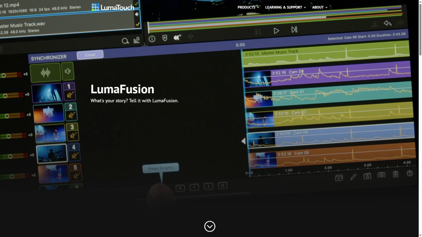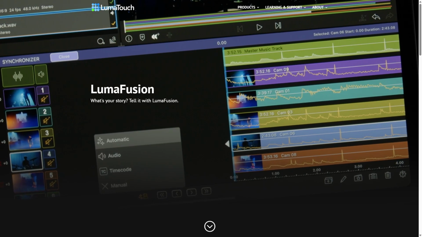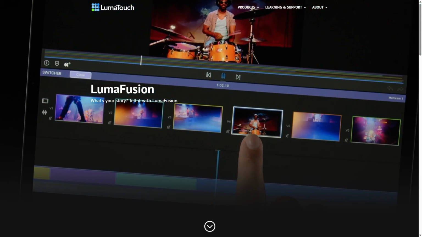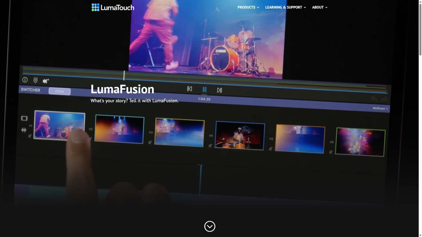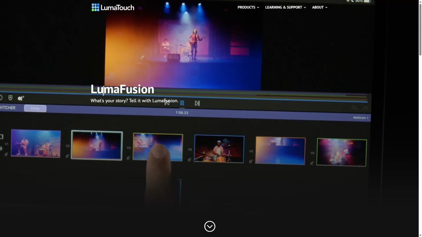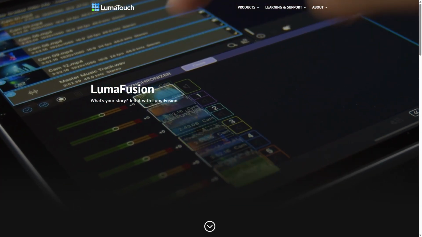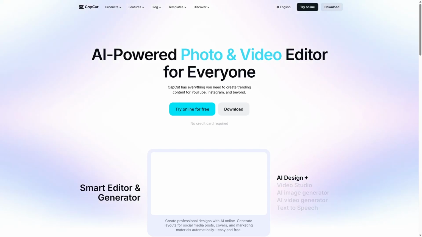LumaFusion versus CapCut. Which video editor is better? Choosing the right video editor can completely change how you create stunning videos without complicated software. LumaFusion offers advanced editing, while CapCut focuses on easy, fast mobile editing. LumaFusion and CapCut are popular video editing apps but serve different needs.